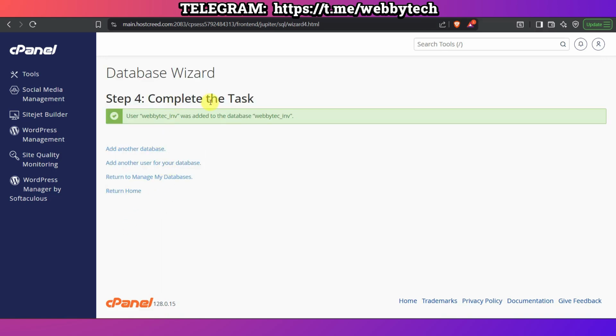Now I make changes. From here, you can see it completed the task. You can see this user right here was added to the database here. Okay, so we're good with that. Now I click on cPanel to go back.